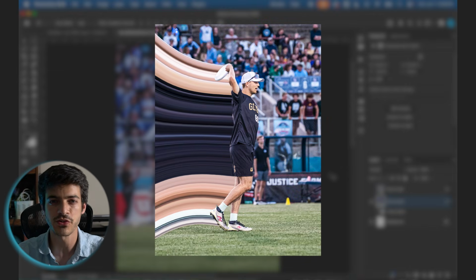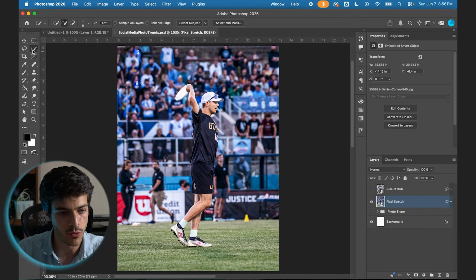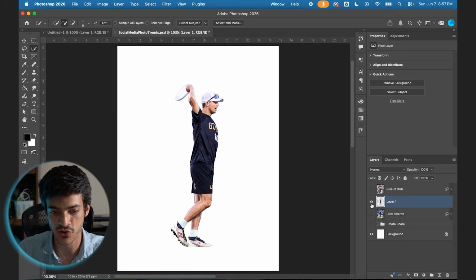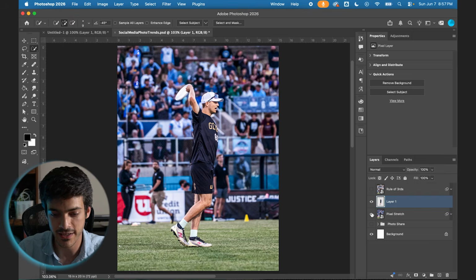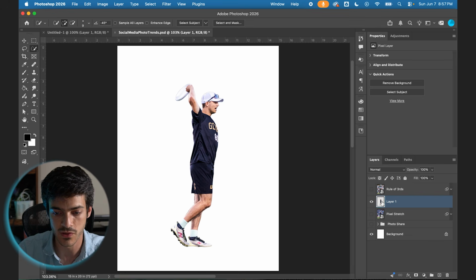Moving on to the pixel stretch effect, let's hit W right away for our quick selection tool and select the subject. We're gonna mask out this player. Once we've got this selection, I'm just gonna hit Command J. What that's gonna do is just create a copy of the player on its own layer. We still have the background layer behind it, but for now, I just wanna use this layer on the white background so you can see what we're doing.